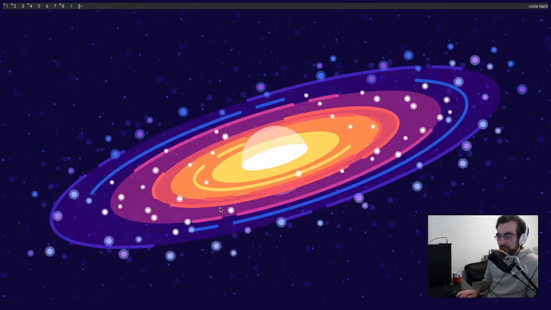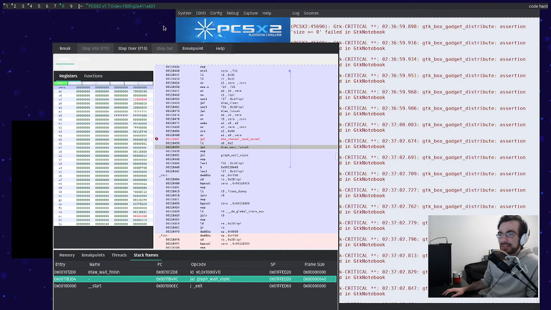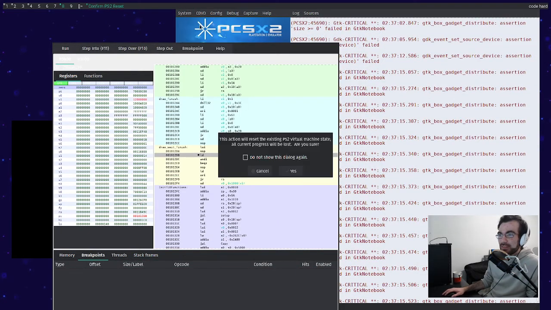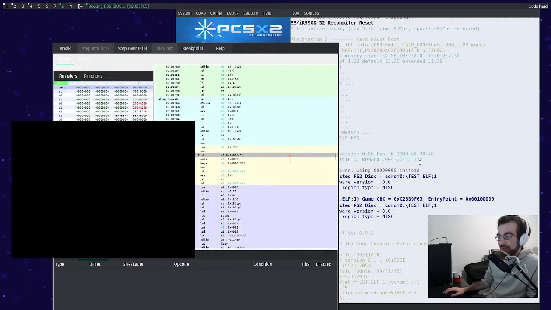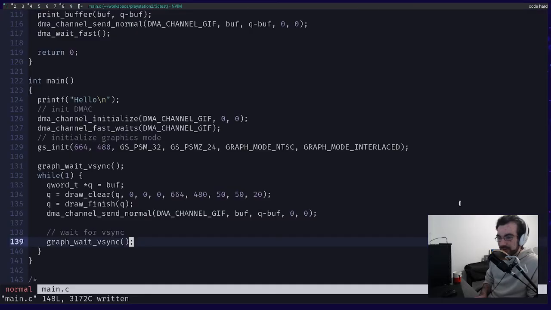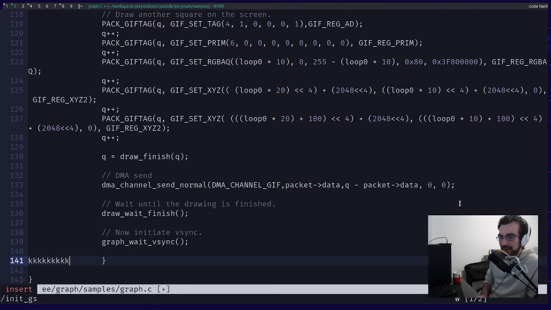What if I just don't wait for the draw to finish? But I feel like this is the wrong approach, because if draw finish isn't getting called properly, that means we're not drawing properly. So there is something wrong with our GIF tag.